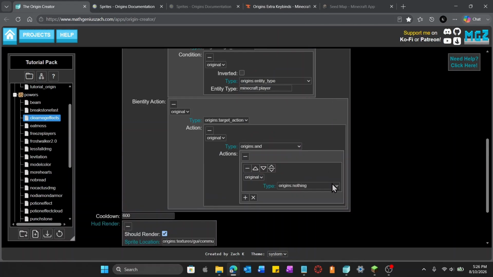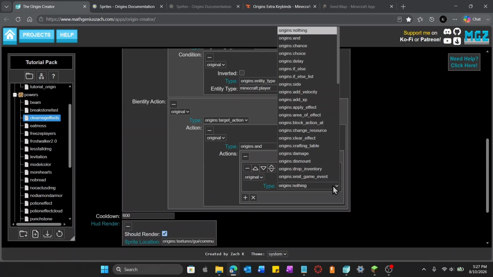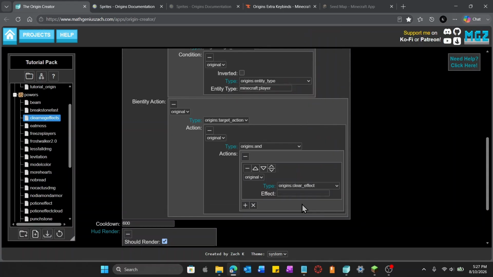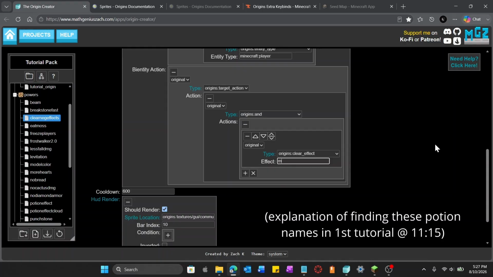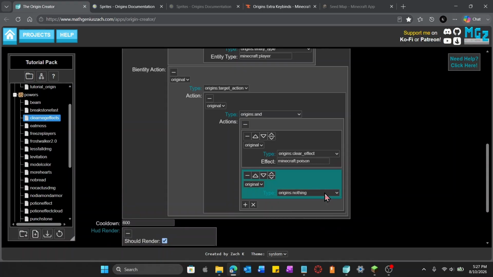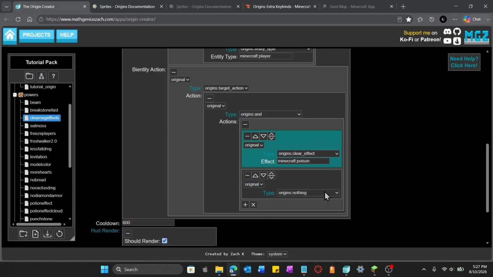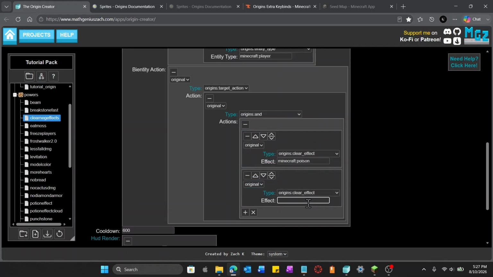And then for our first individual action, well, clearing effects is actually quite easy. We use the power conveniently named Clear Effect. And then all we have to do is type what potion effect we want to clear. For this one, we're just going to do poison and wither. So for the first one, we'll type Minecraft:poison. The second one we'll set up in the same way that we have here with Origins, Clear Effect, and then Minecraft:wither. You could set this up to clear as many different types of potion effects as you want. You just have to add more of these, but we're just going to do these two for this example.